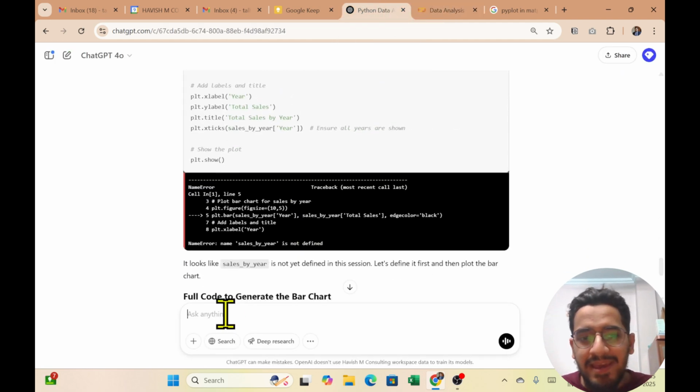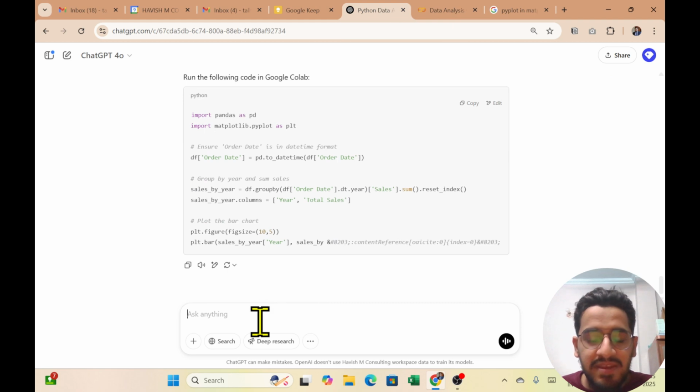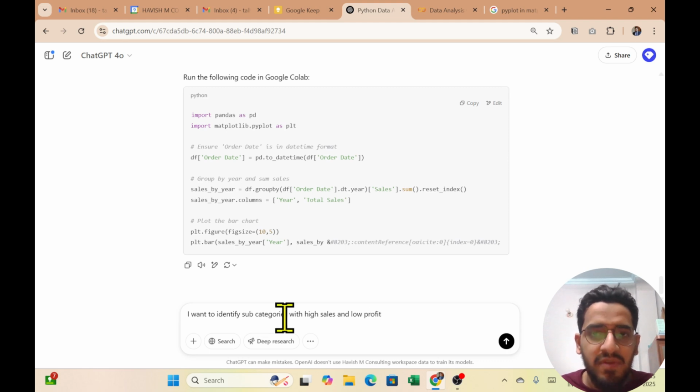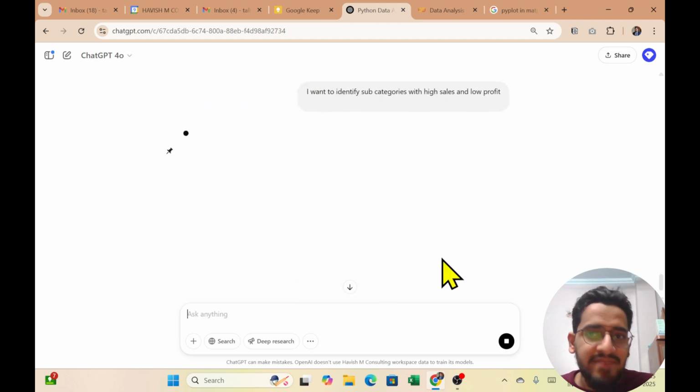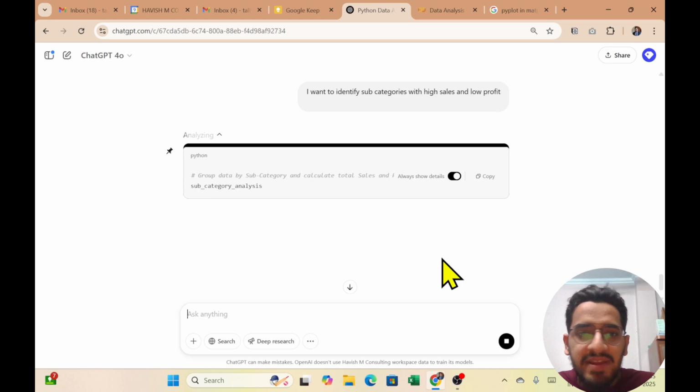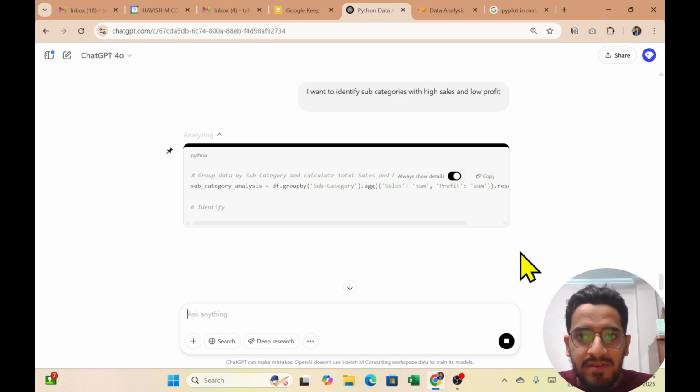So I'm going to come back and specify to GPT that I want to identify subcategories with high sales and low profit. I want to also, let's first do this and then we look at something else. So you want to look at subcategories with high sales and low profit.